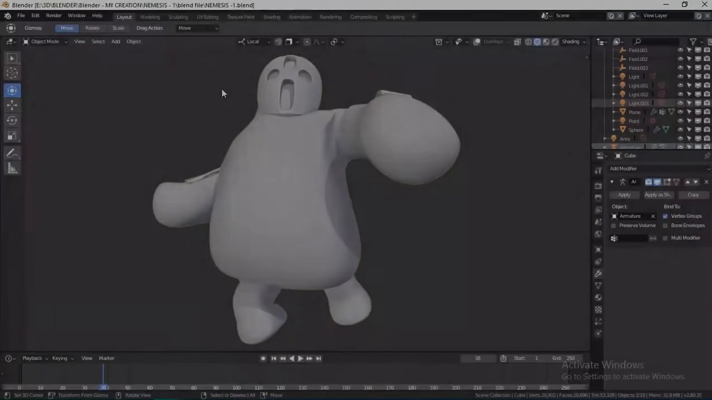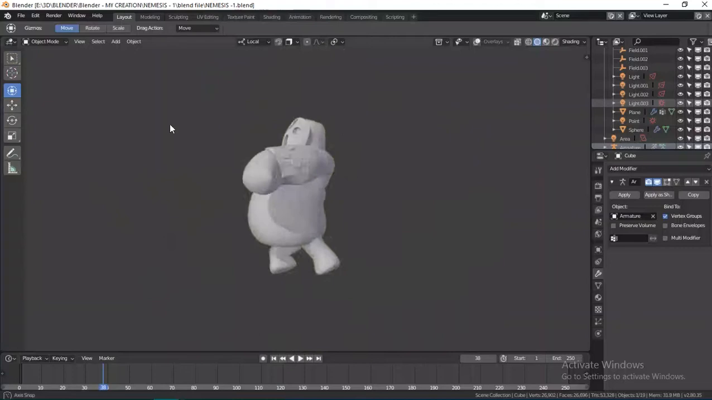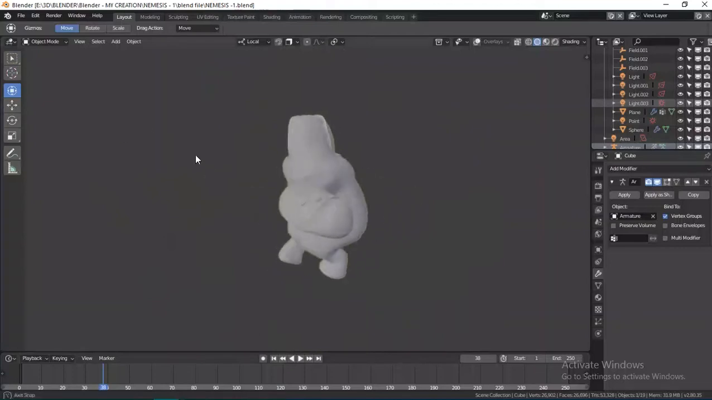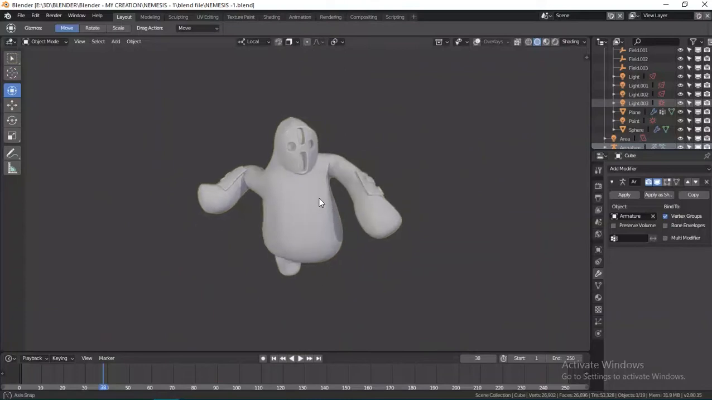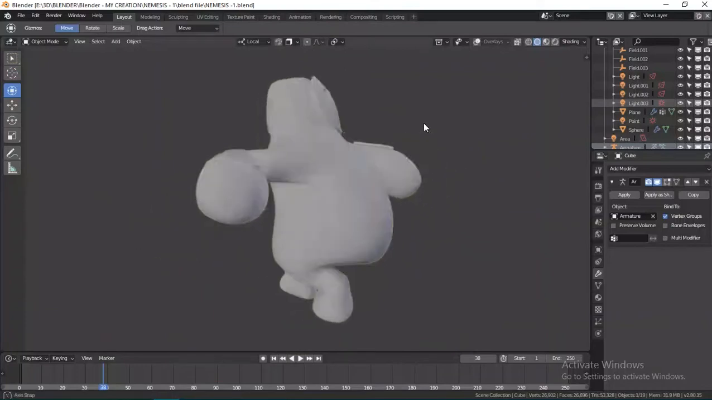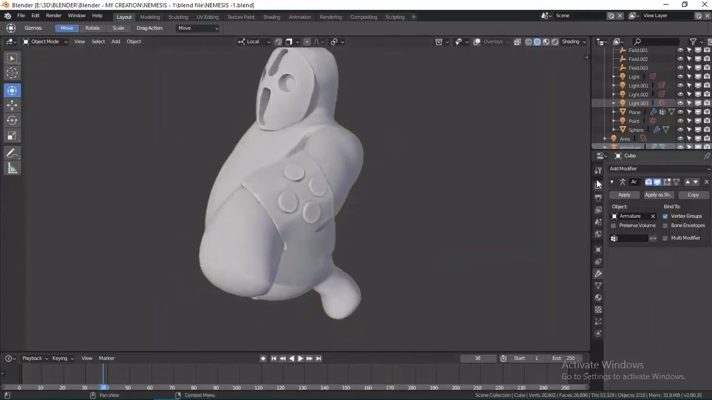Okay, here it is. This is the final preview for this Nemesis. I created this in about 3 hours with the material setup. So in this video I will show you how I set up the material.